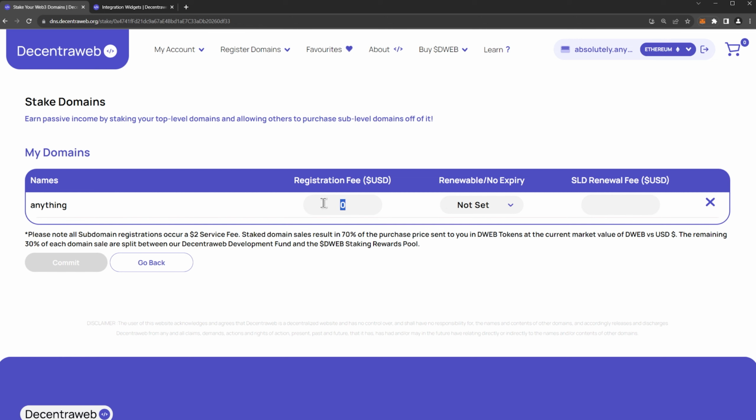So first, we want our registration fee. This is the initial fee that anybody that wants to buy a subdomain will pay. And then we can choose whether or not we want it to be renewable. This is a brand new change we made from feedback from the community because some people want to have subdomains that never expire and some people want to have domains that are renewable every year. So let's go ahead and click renewable for this one.